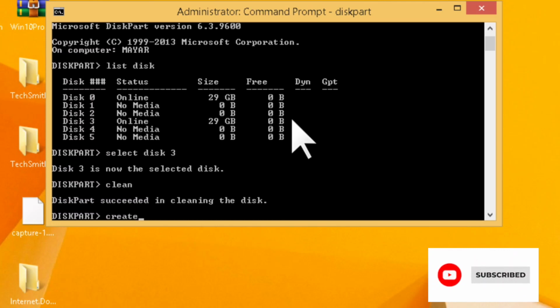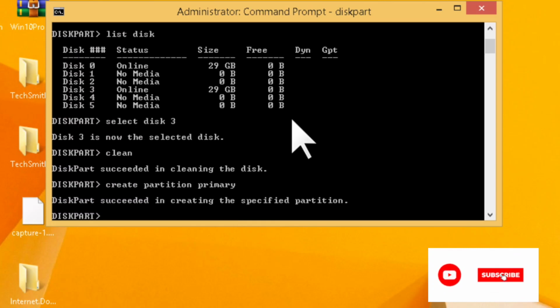Create partition primary. Enter. Now select partition 1, the partition of the drive.